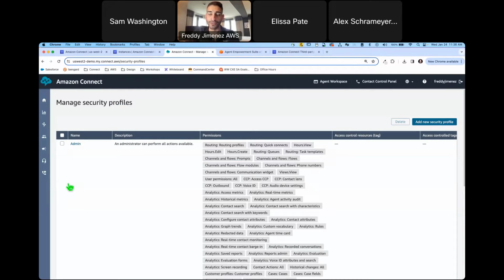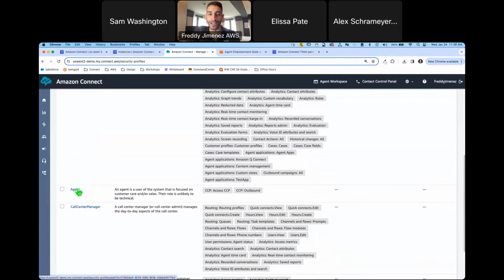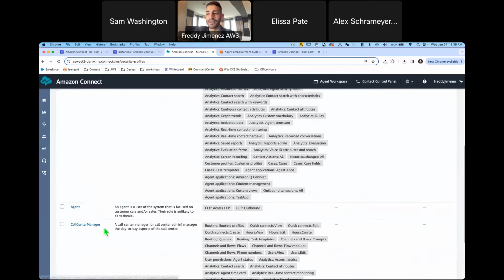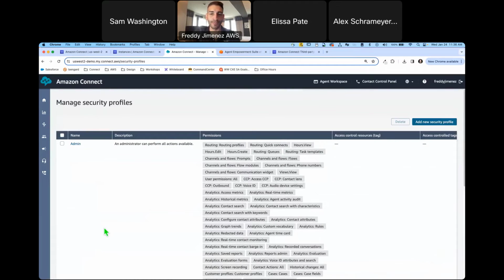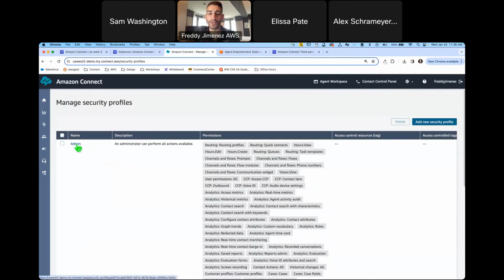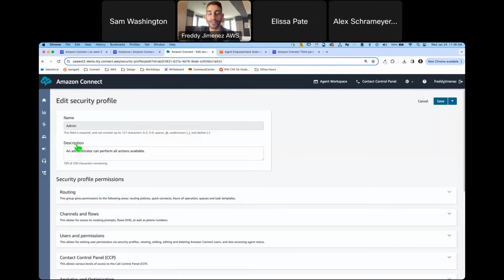So if, for example, you're going to be adding this type of access to your agents, or maybe it's an application such as real-time dashboards that you want to give access to maybe quality or other types of supervisors, you can find those security profiles accordingly within this list. I am going to be opening up the admin security profile because that is the account I'm logged in under.